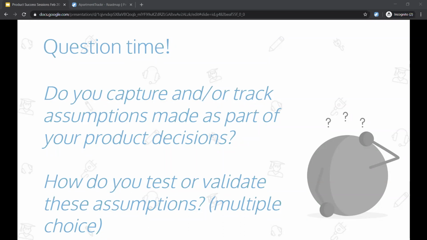So for the first question, do you capture or track assumptions made as part of your product decisions? 73% said yes. Oh, great. So yay. Fantastic. It just changed: 69% said yes, 31% said no. For the second question, how do you test or validate these assumptions? Number one is experiments, and tied at second place is data tracking and retrospectives.